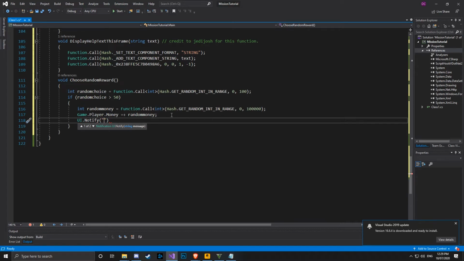and we're going to put "you found $", and then we'll put plus, and we'll do random money like that. Just like that. Okay, that looks good.